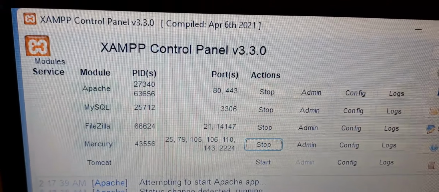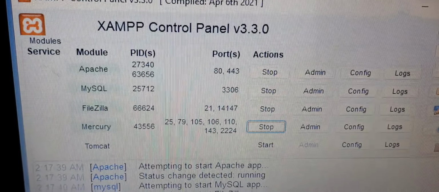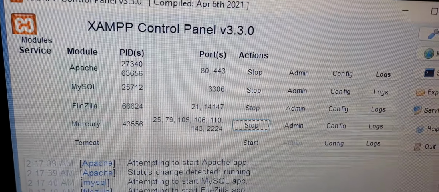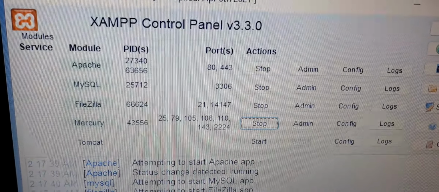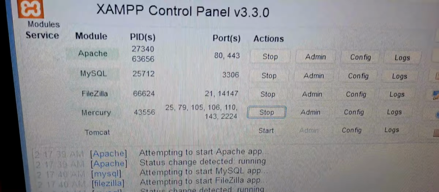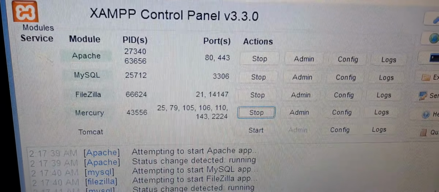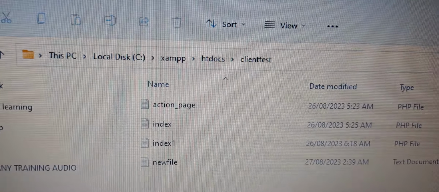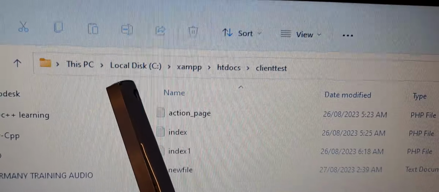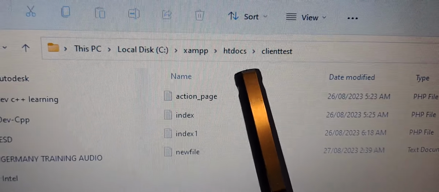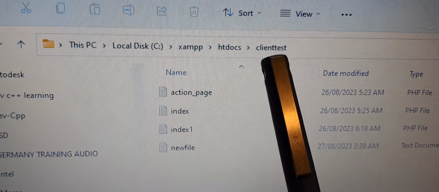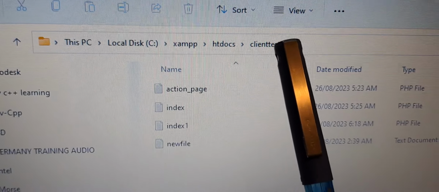As you can see here, this is my Xampp control panel with the server running. So I am going to show you the files in the server and how they are behaving. Here you can see the file path. The file path is on the C drive, Xampp, htdocs directory, client test. This is the same client test folder as you have seen in the Arduino Uno code.